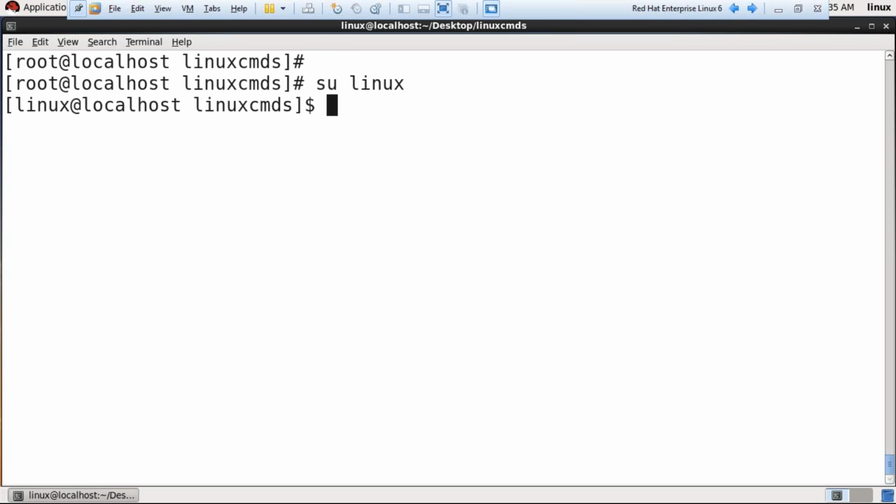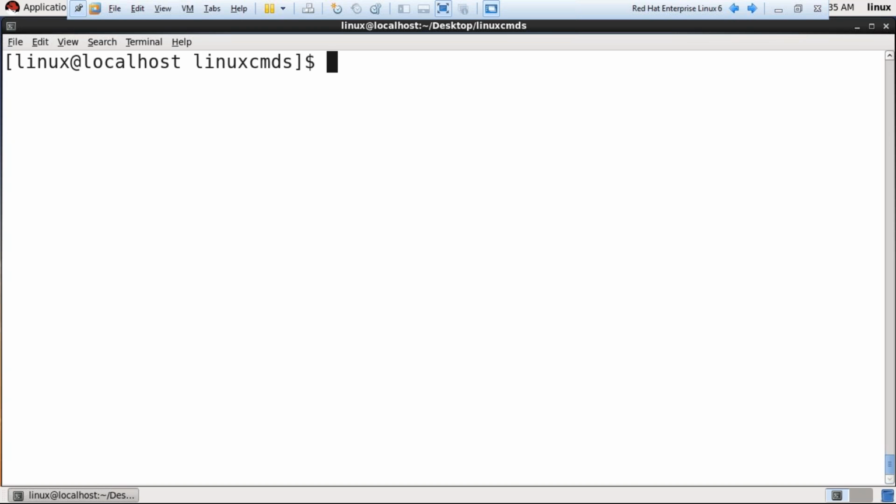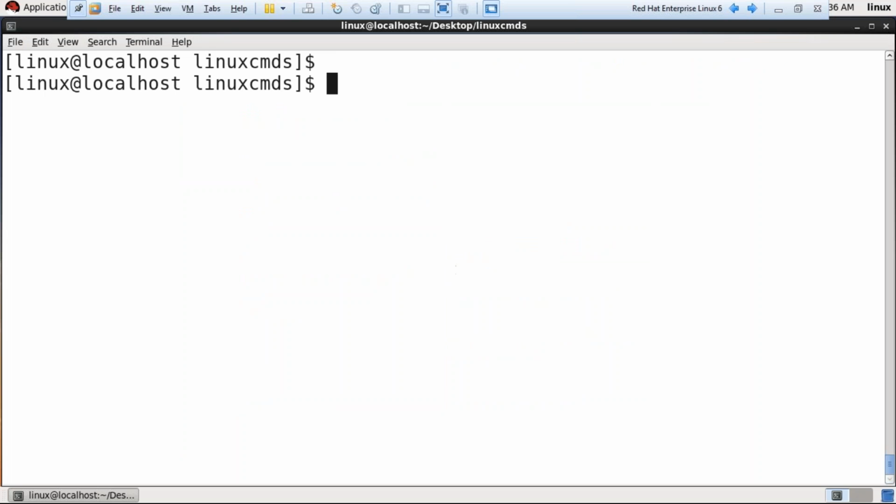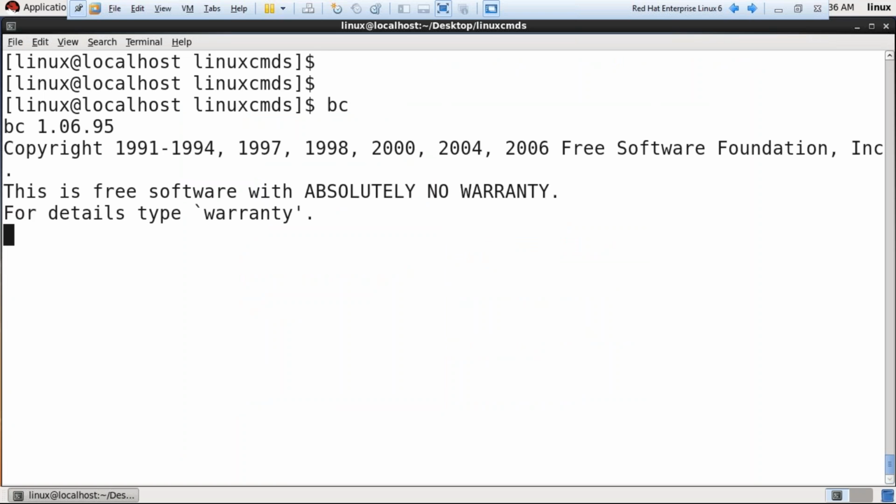How can you do arithmetic operations, like in Windows using the calc command, right? Using the calc command, you can add, subtract, whatever is required. The same thing you can do in Linux by using the bc command. BC is an arbitrary precision calculator language. How you use the calc command in Windows, the same you can do using the bc command in Linux. It is a language that supports arbitrary precision numbers with interactive execution of statements. Just go here, type bc, and I just press enter.